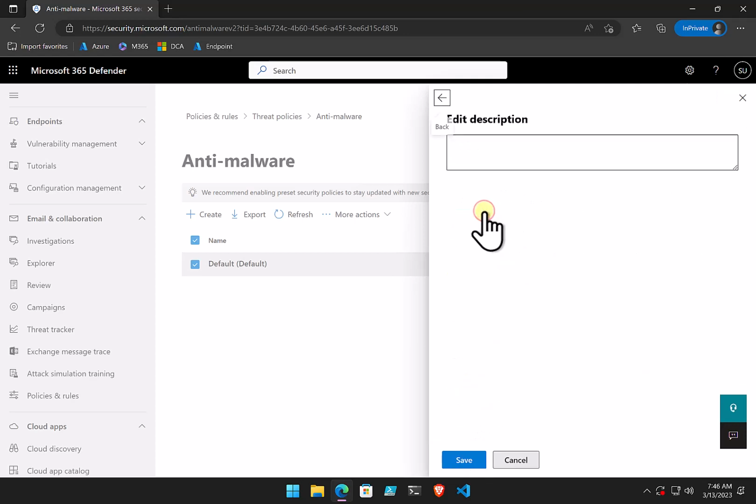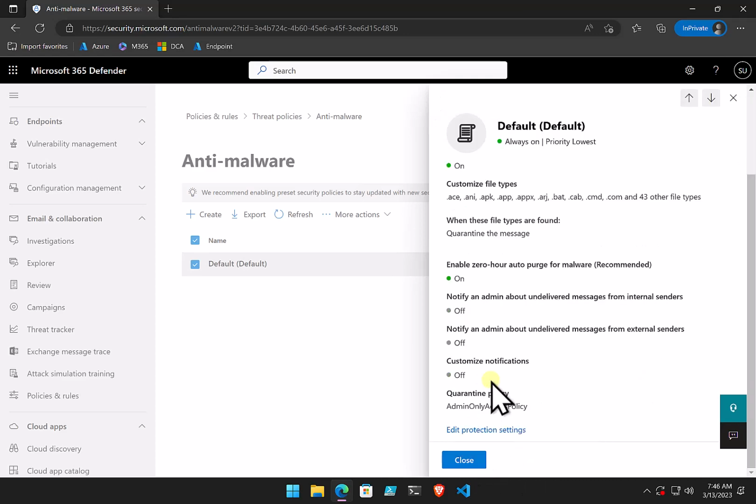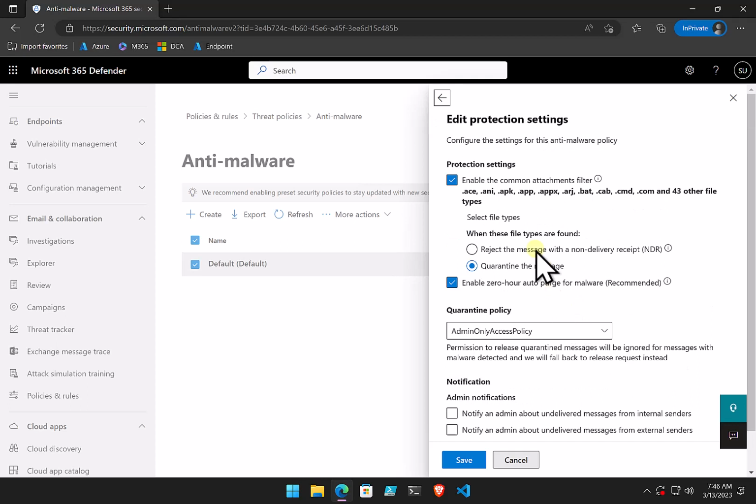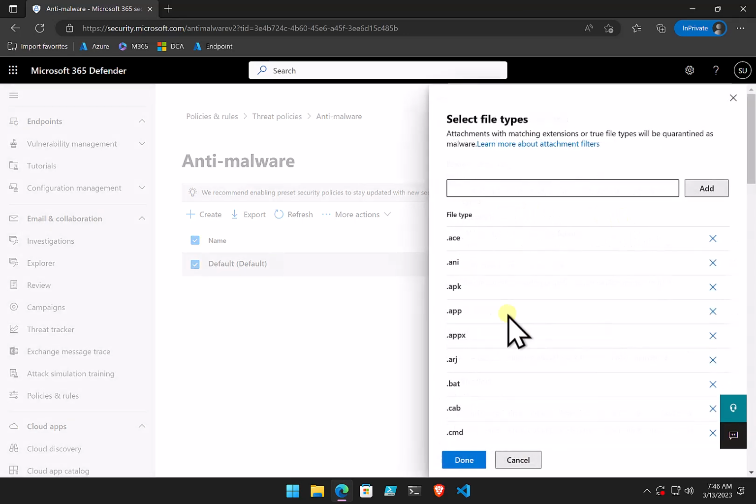So the first one that we can change is to put in a description, and you'll see that we can also go down here and edit any additional protections. Now, running through this, the main thing around malware is firstly to look at the different file types. So you'll notice there are a number of these already enabled by default, but if we select the option here, we can go in and enable more.